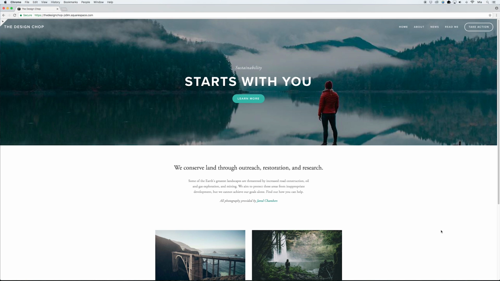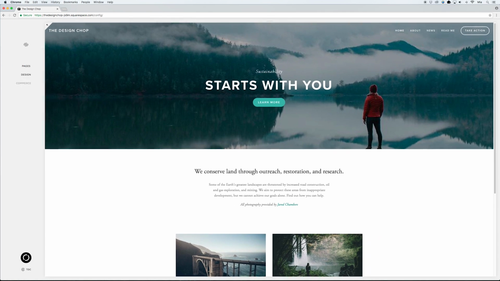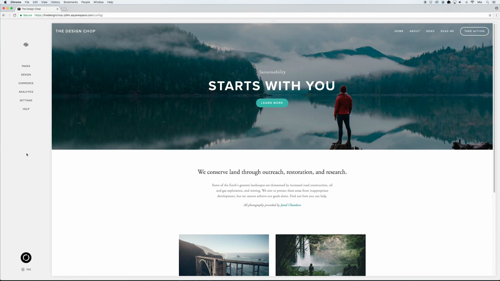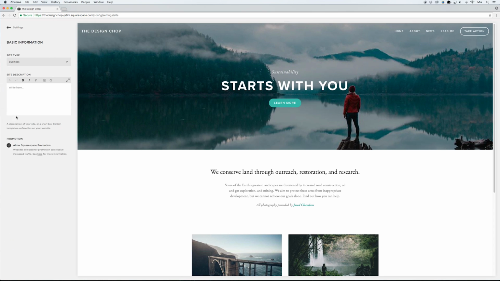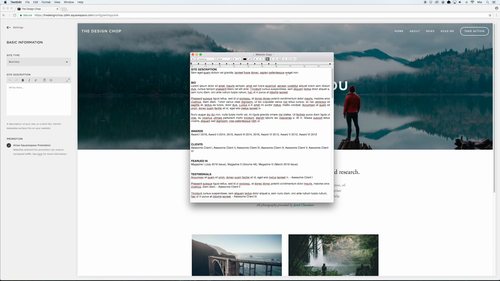And finally, I'm going to show you the 3 very important settings that I always adjust before I do anything else with the website. So let's go back. And the very first one is I'm going to go into settings, and then I'm going to click on basic information, and all I'm going to do is paste in my site description. And hopefully all of you already have your site description written up, and I already have one written up as well. So all I'm going to do is copy and paste this site description right in there.